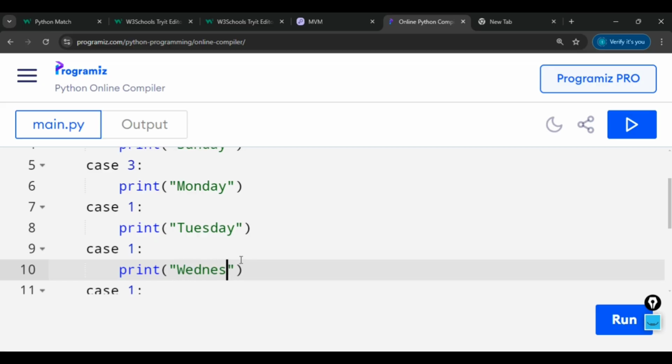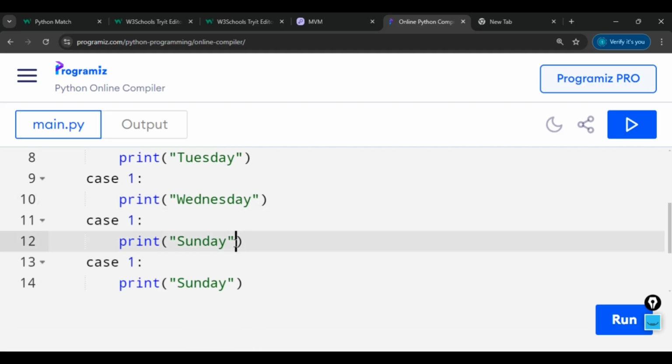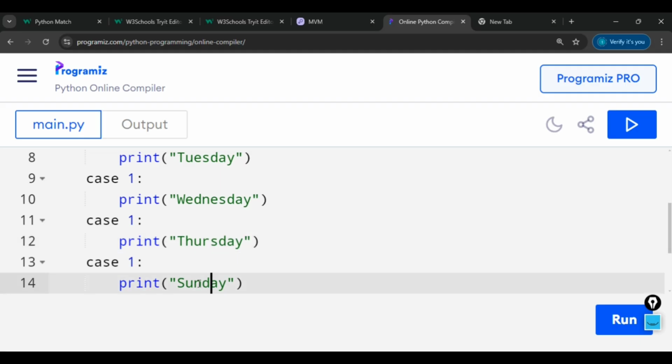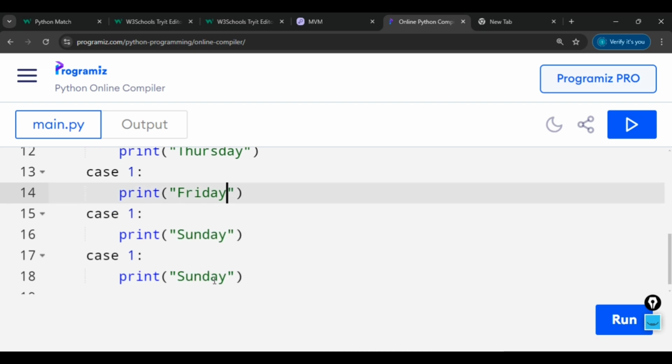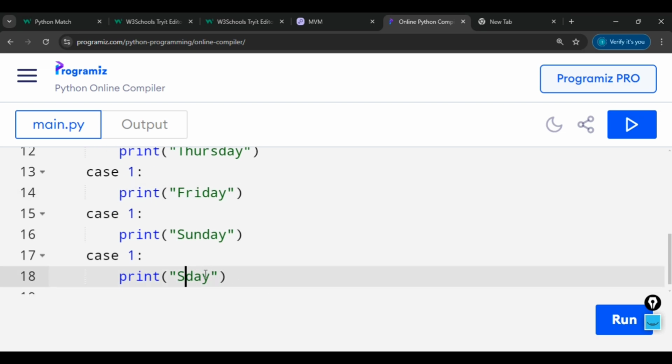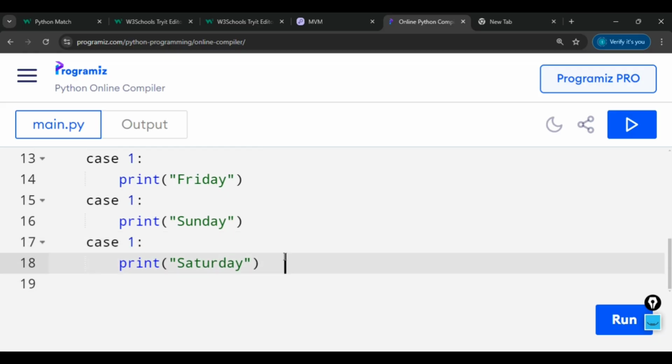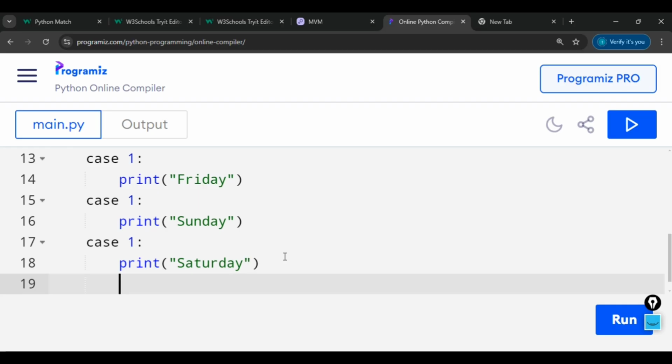If it's weekdays, I have to consider here Thursday, then here Friday, and Sunday, so let it be, then Saturday. Don't mind the values for now.